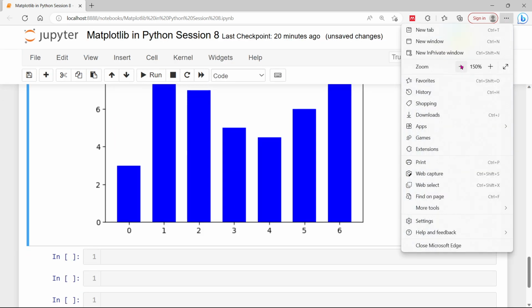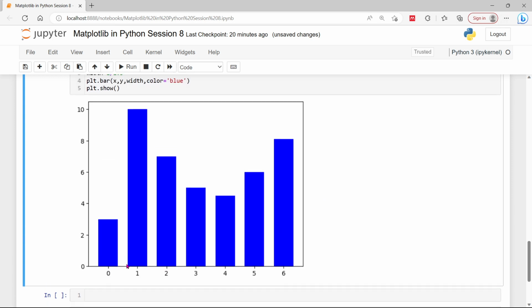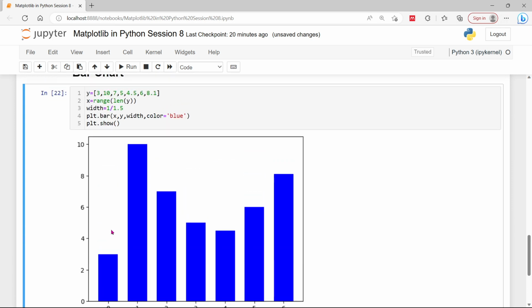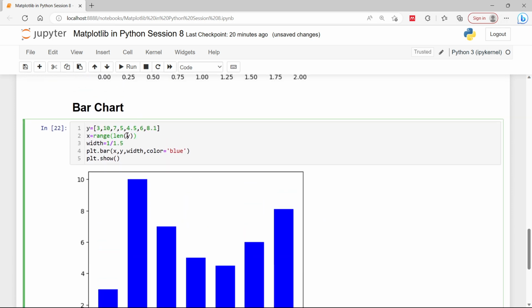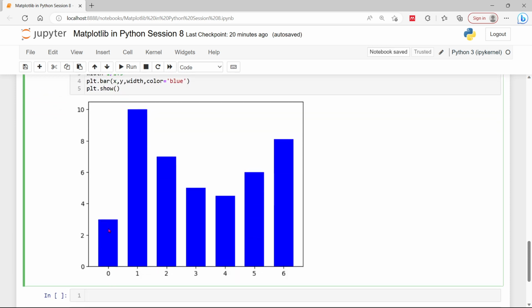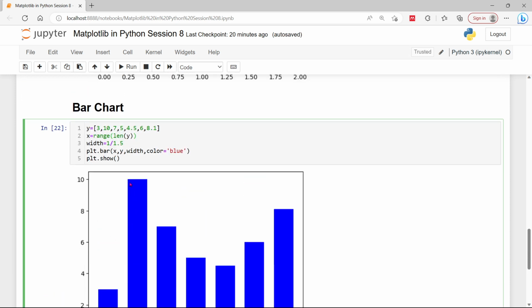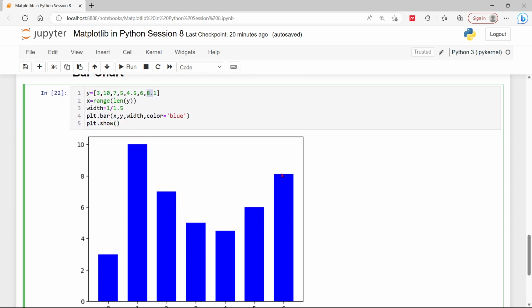You can see it's showing all the bars, like 0 to 6. What is the range here? 0 to 6 length. And for the first, it's showing 3 here. For the second, the bar height is 7. For the third bar we have 5. And for the last, can you see this is 8.1? If you compare this last bar height, it will be around 8.1 exactly. Now coming back to the range, we have the range value for the x itself.